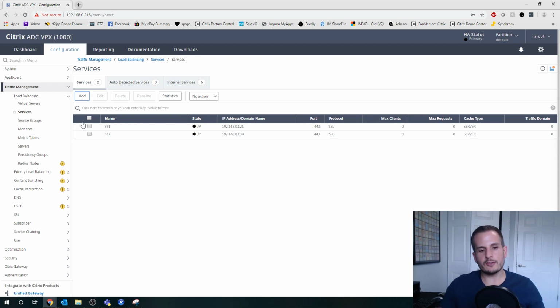So again, what did we just do? We created our servers, so we created a connection to our StoreFront servers. We created that StoreFront monitor, and we chose the secure box because we're doing encrypted traffic. And then we created a service for both of our StoreFront servers.